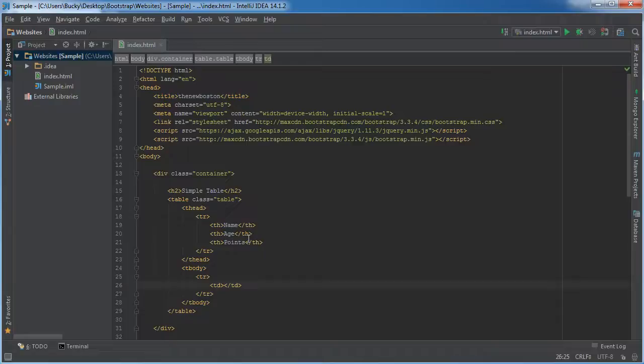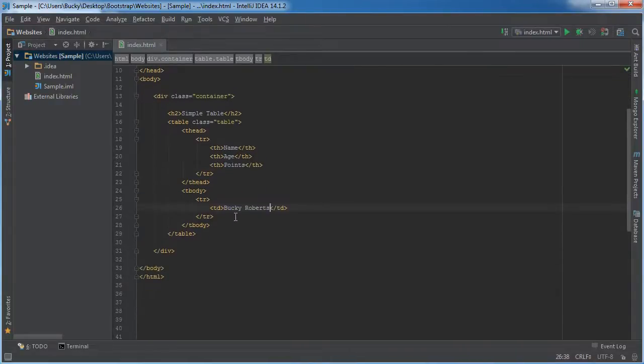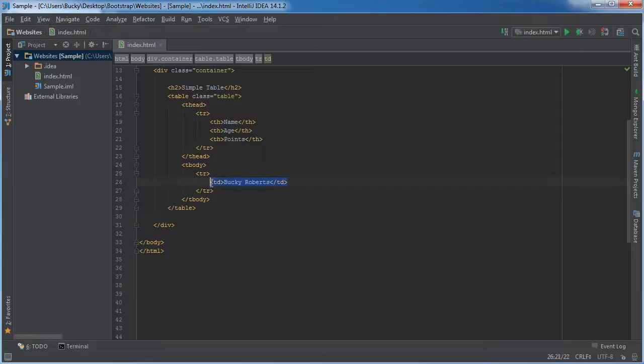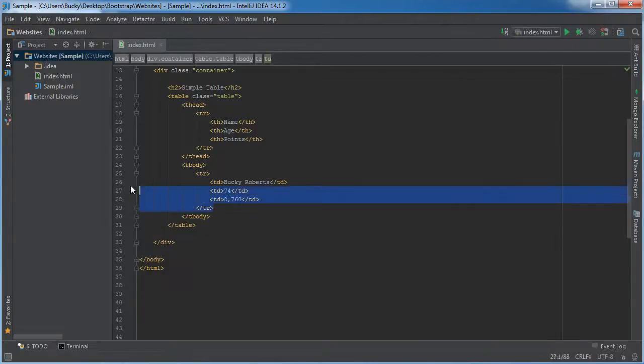So the first one will be, what's the name of the first person? Bucky Roberts. That sounds like a pretty cool dude. And then what's the next column? Age and points. So how old am I? I am actually 74 years old. And how many points do I have in whatever the heck game we're playing? 8,760. I'm pretty good at this game.